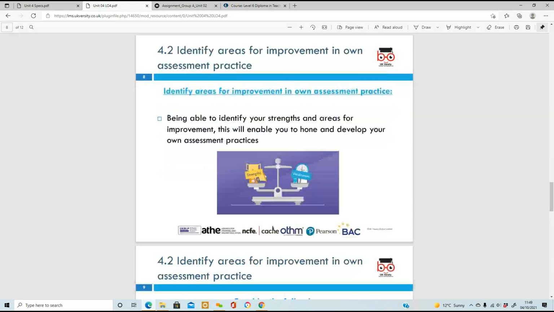Okay. So 4.2 is to identify areas for improvement in your own assessment practice. And again, you've answered similar things to this in the previous unit. They have a nice uniformity that they keep. So for here, you've got to be able to identify any areas of improvement in your assessment practices. So not in your teaching, not in your delivering, just your assessment. So look at what strengths you have and what areas of improvement you have.